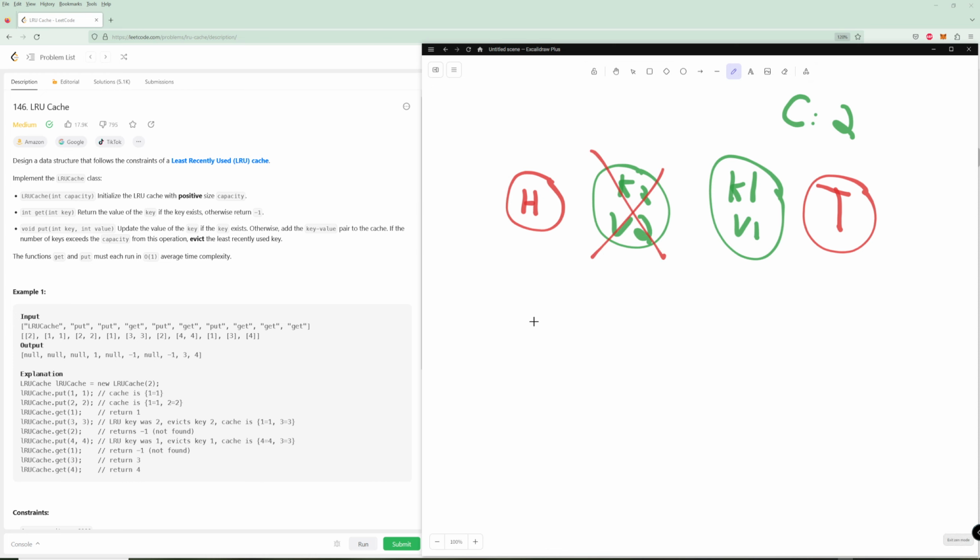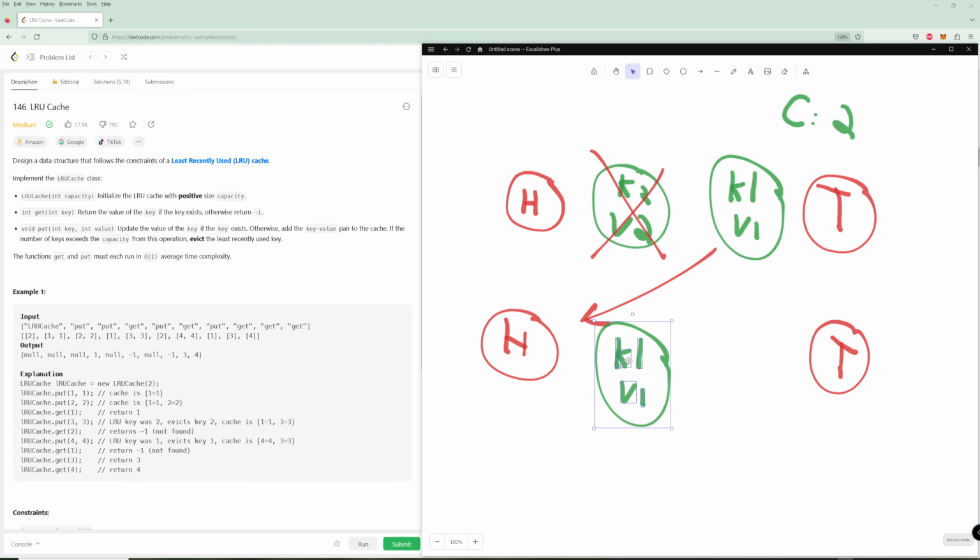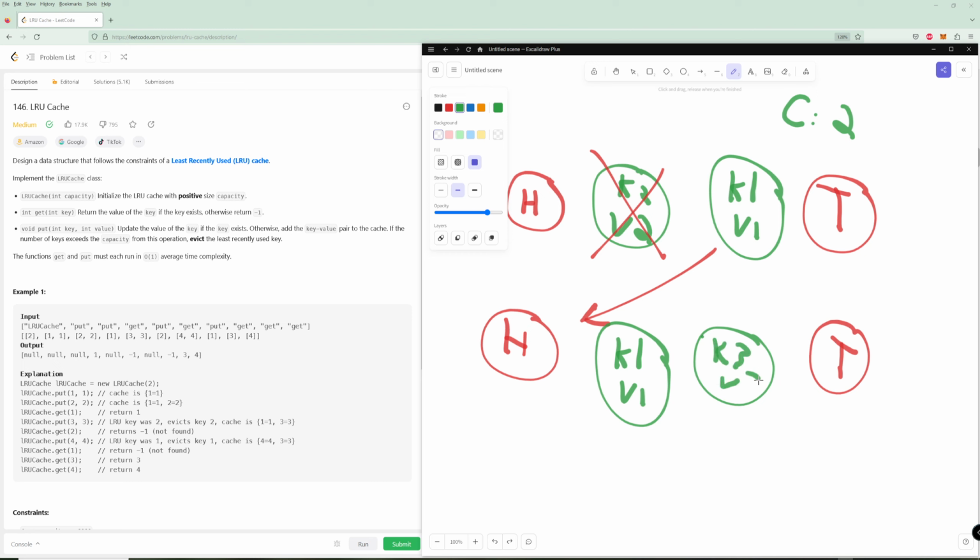So let's actually redraw this again. We're going to have a head, tail. Now we're going to take this node and move it over here essentially. So we're going to copy it and put it over here. And now we put in a new node over here. Let me change the color of that. Okay, perfect. So we're going to make a new node over here, and now this is going to be the 3 3, right? So key 3, value 3.